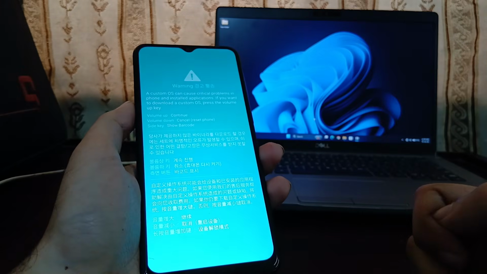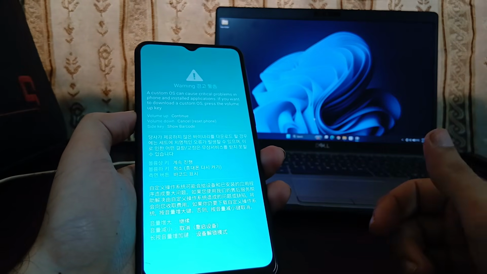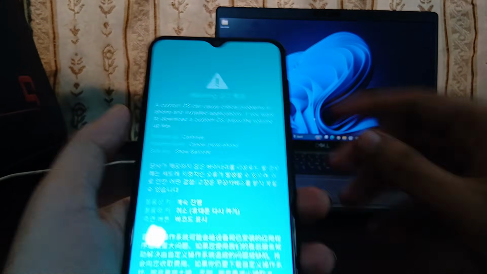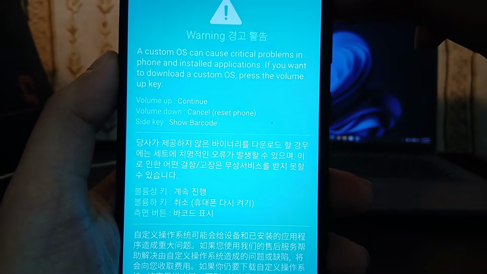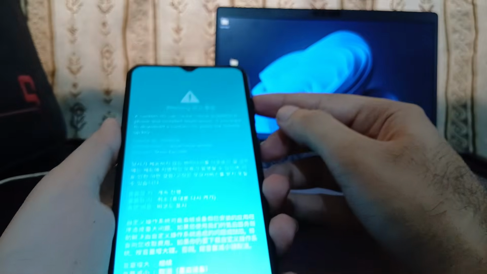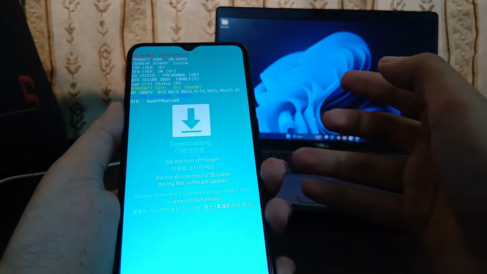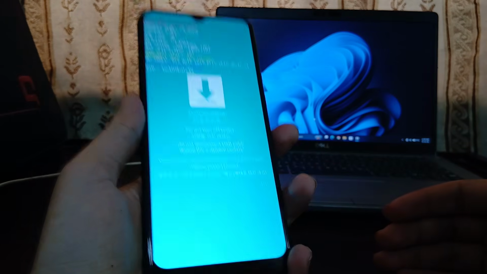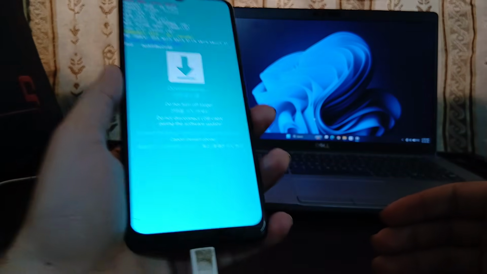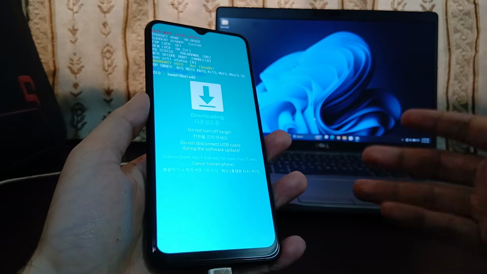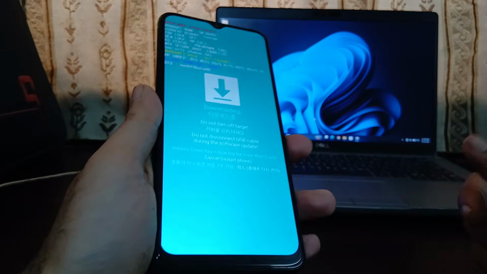You need to see a warning screen for download mode, and we have to just press, as you can see, volume up to continue. So we're just going to have to press volume up once to continue. And here we are in ordinary mode, download mode, binary mode, whatever you call it, but I mostly call it ordinary mode or download mode.